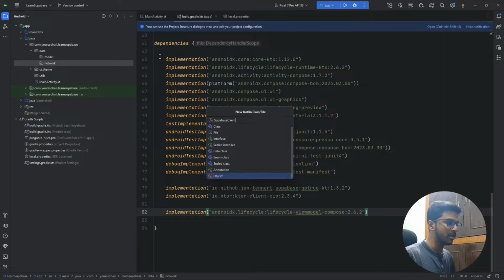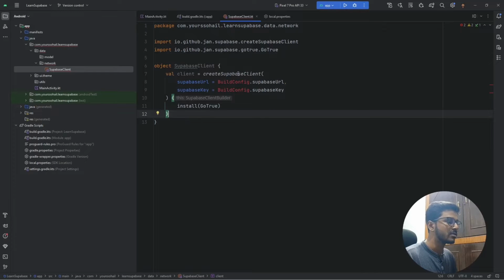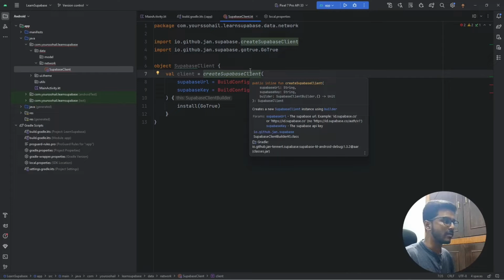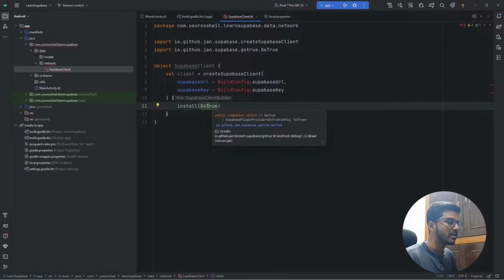So this would be an object, and what we will do here is that we are going to add a couple of lines. So this is what we are adding. We are adding create Supabase client. This is the function provided to us by the Supabase dependency that we have added, and it requires the URL as well as the key. And inside the lambda, we need to add the actual functionality that we're going to use.